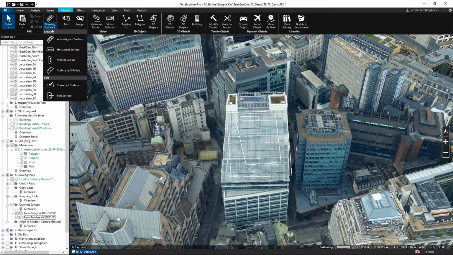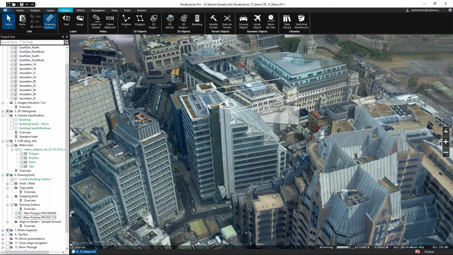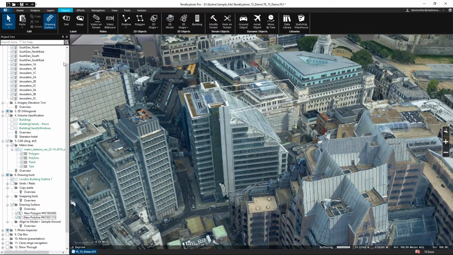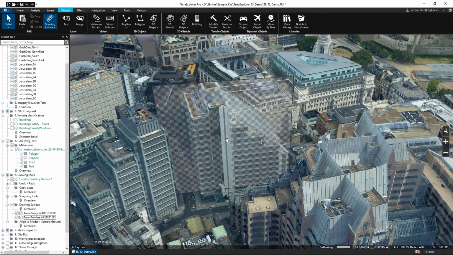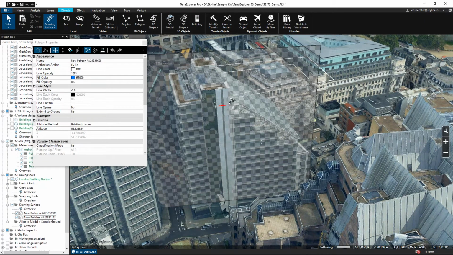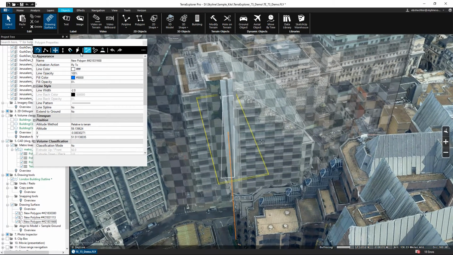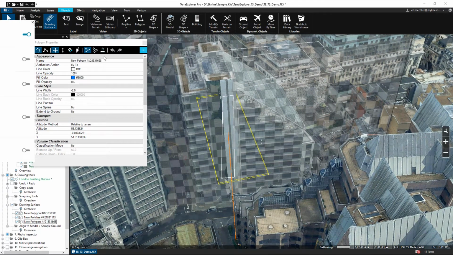You can also have an automatically horizontal surface or a vertical surface. If you want to draw on the side of a building. This is snapping vertically. Hold on.